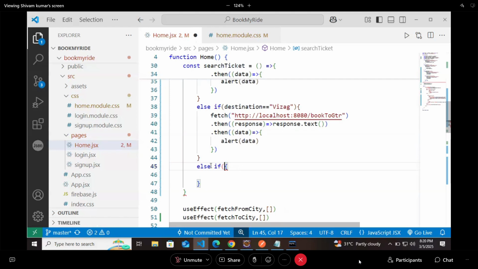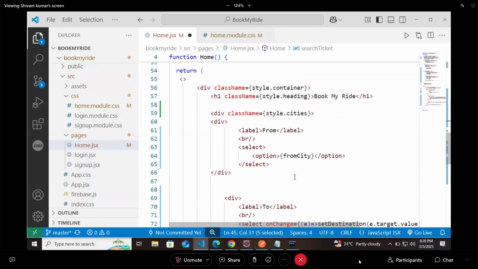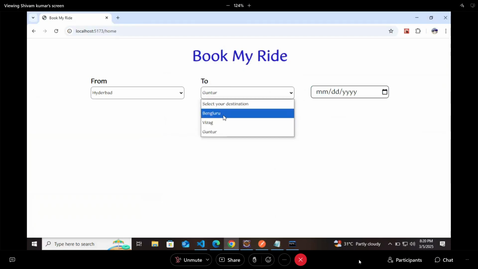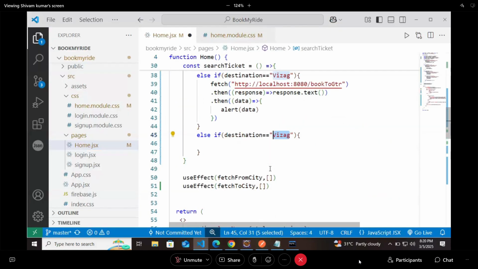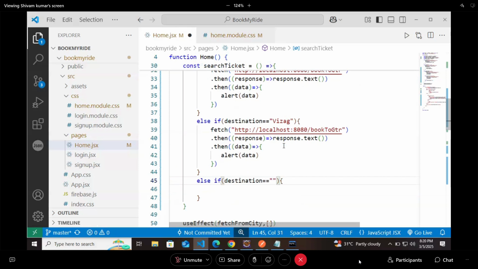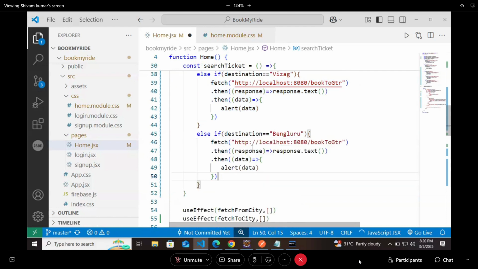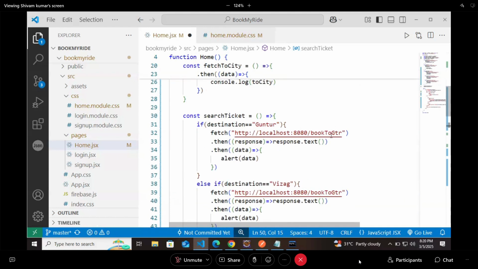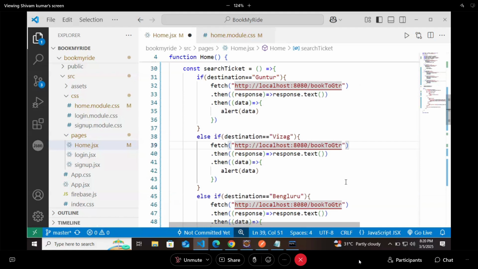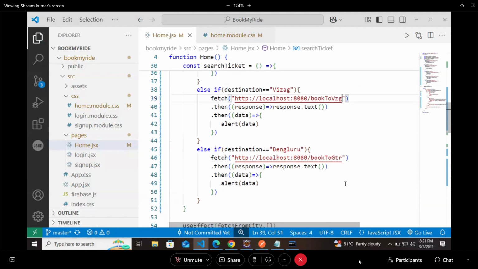You know why? Because we have given an empty option as well. Here it should be Bangalore. Whatever spelling that you have written, they should come here. Bengaluru. Bangalore. Same thing there itself. Just here it will fetch from Guntur. It will fetch from VZ.